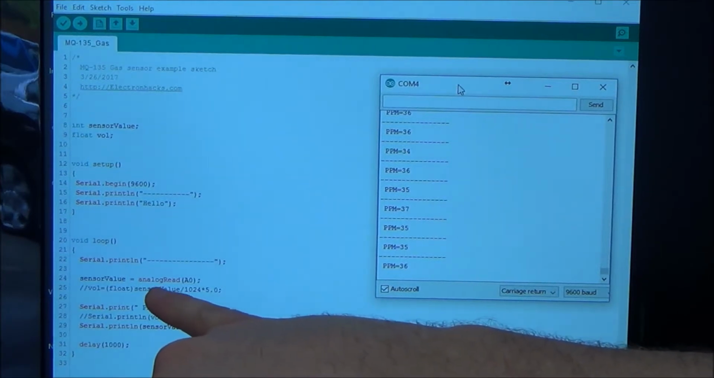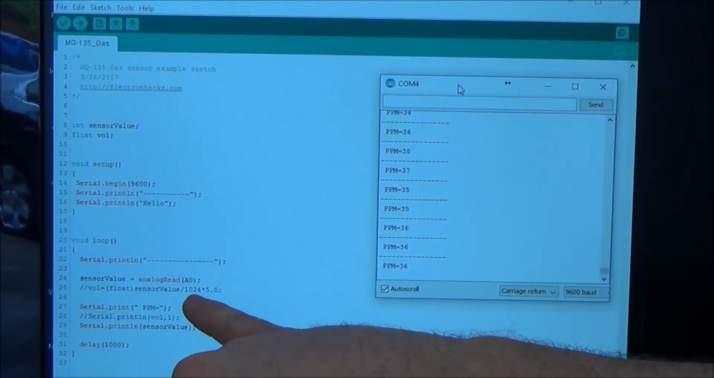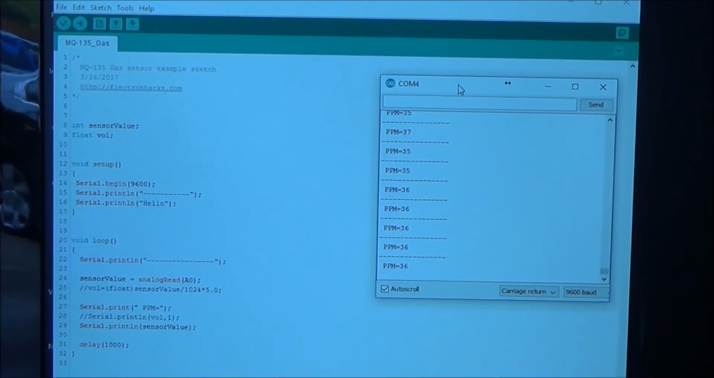So this is the value divided by 1024 multiplied by 5. So it's really easy to scale the value. And this is how you would print the scaled value. But right now we're just printing the raw sensor value.